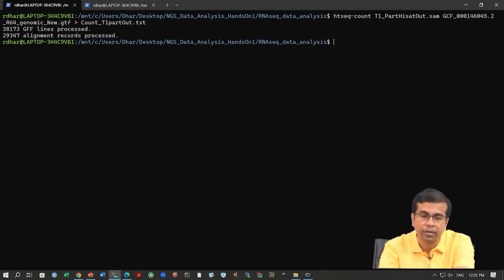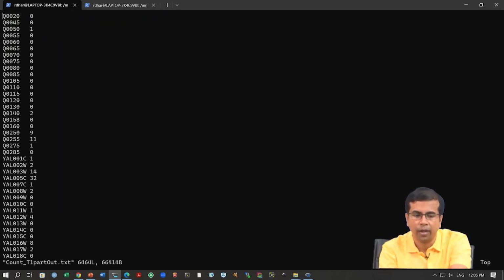What we want to do is check this count file that we generated, because this will contain the data. This is where you can see the raw count now. The first column you see is the gene names, and the second column is the raw count data. What it simply says is, for example, in this gene you have 9 reads mapping to this gene.